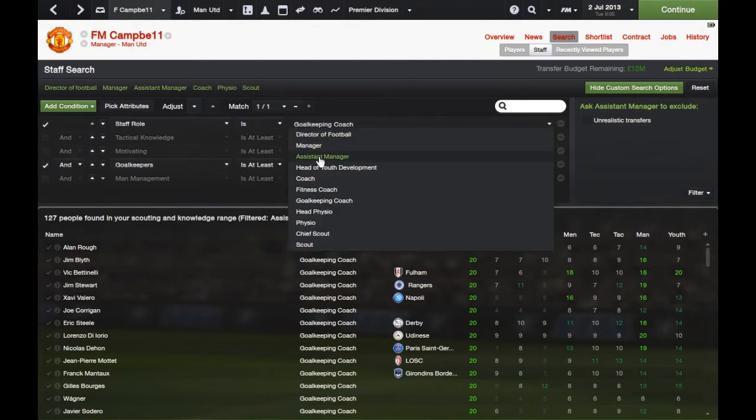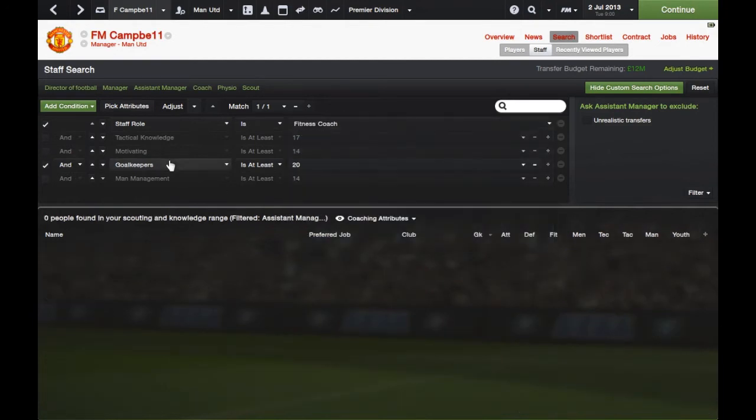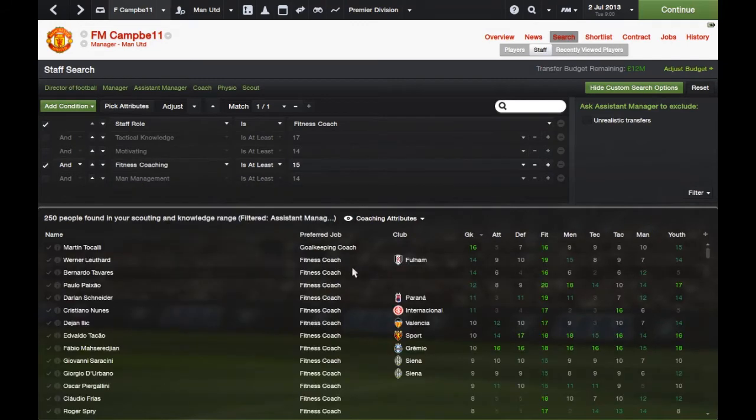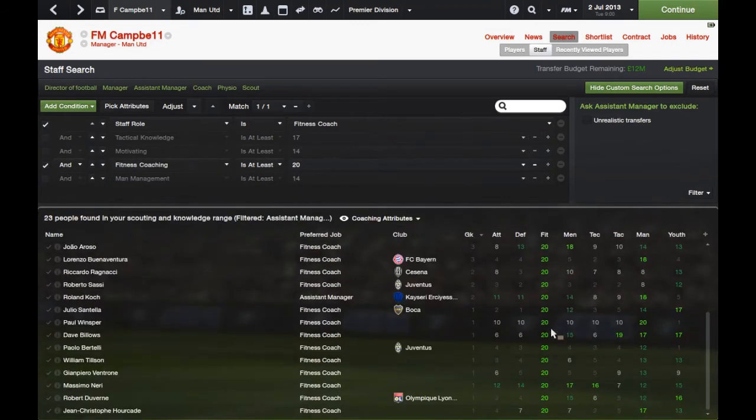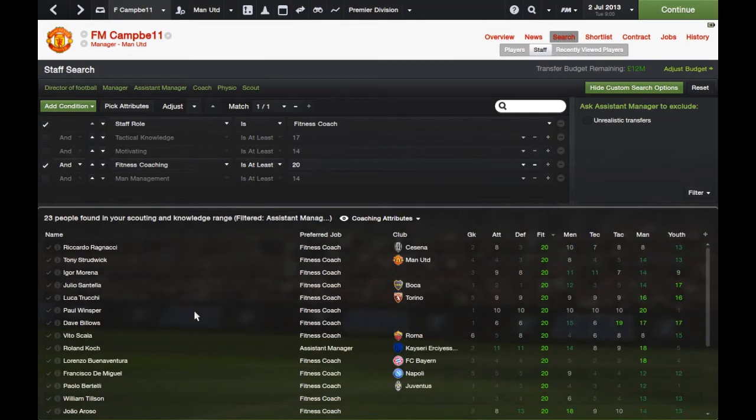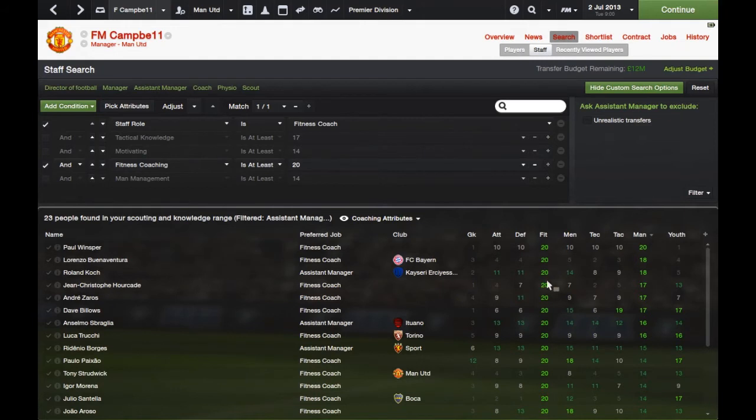We then got to fitness coaches. Very, very simple. Change it over to fitness coaching. I'll knock it up to 20, and boom, there's a load of fitness coaches that are all 20 at fitness. So we'll simply do that. Man management is quite a key one. So I've obviously got all just 20, so there are only going to be 20s in this list. But then man management, and if you can as well, physiotherapy is a good one to add to this because they monitor the fitness around physiotherapy and vice versa.